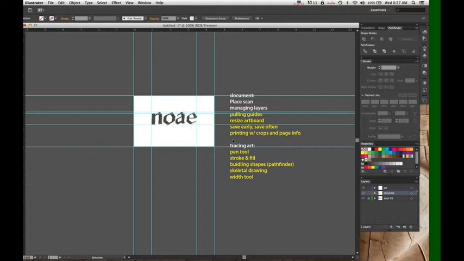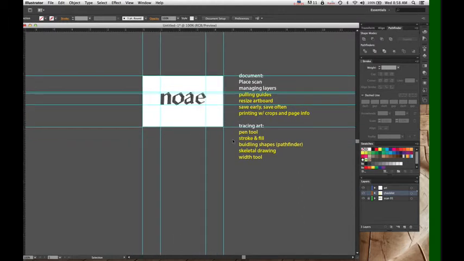This is very useful when you're designing logos or any other pieces of art that have a specific size. You can make the artboard the exact size you need. They don't necessarily have to just be floating on a piece of paper scaled to your printer. So that is pulling guides and resizing the artboard.